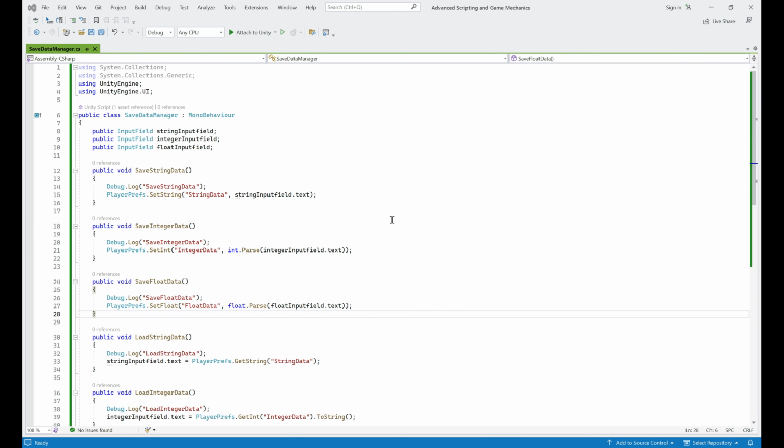Unity's PlayerPrefs is incredibly flexible. It supports storing a variety of data types, including integers, floats, and strings. This makes it really convenient for saving different kinds of information.